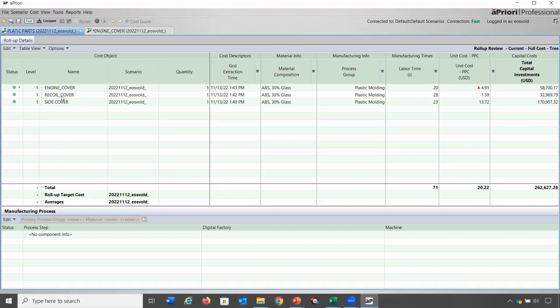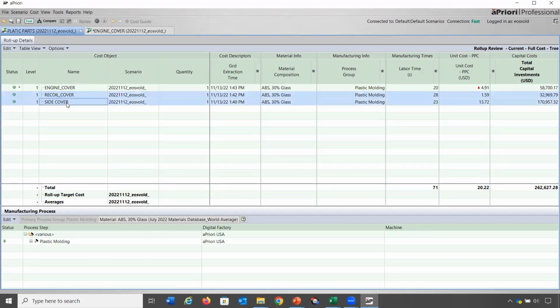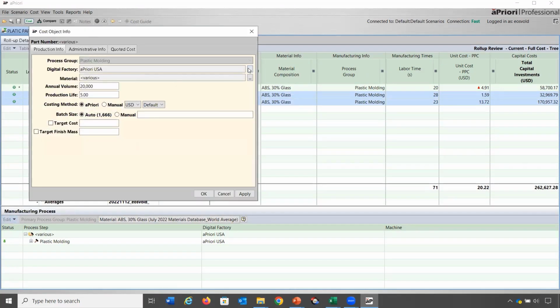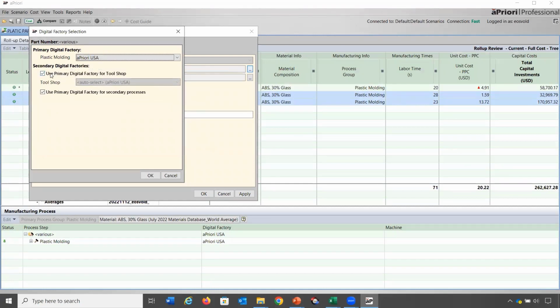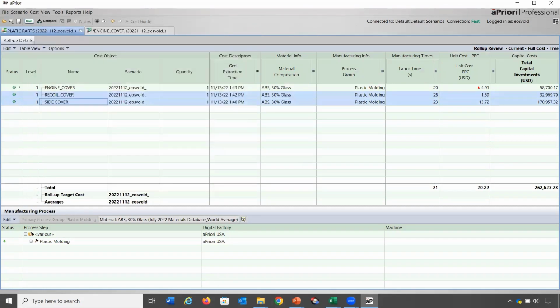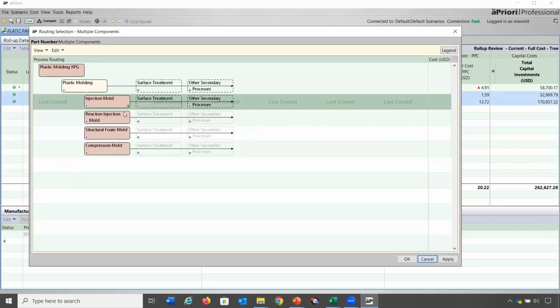Now, within a roll-up, we can select multiple parts, and if we wanted to update the digital factory for the tool, I could also do that on multiple parts at one time. Or if I wanted to add that custom process to all of the parts within this roll-up, I can also do that as well.